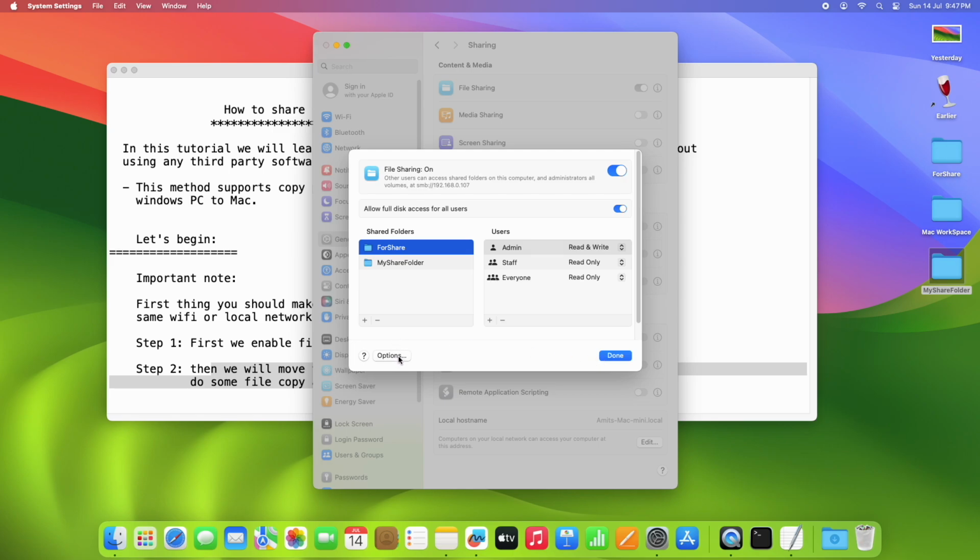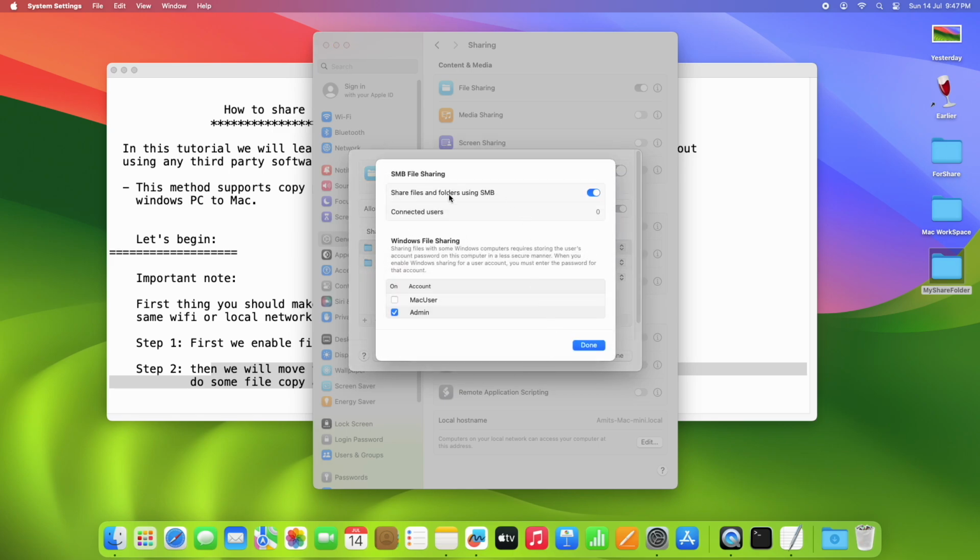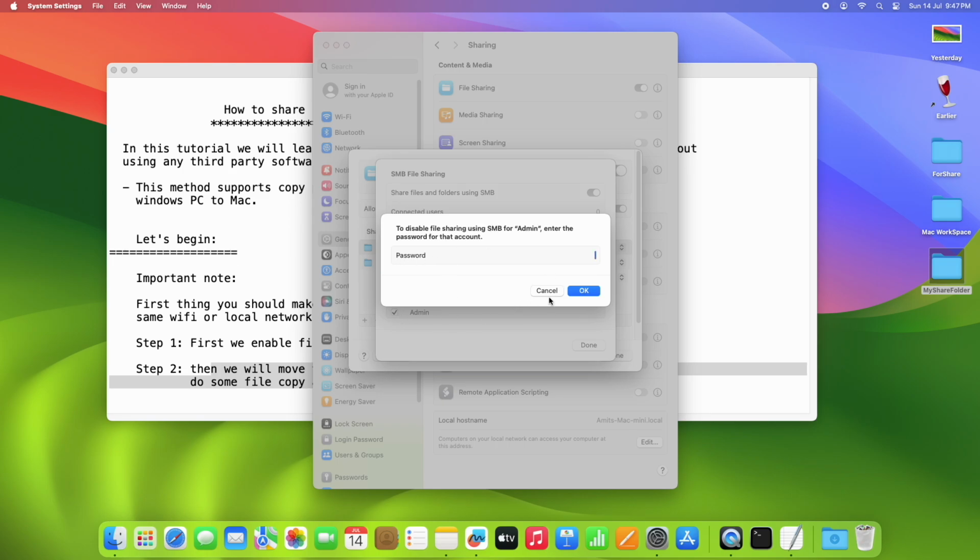Now click on this Options button. When you come here, you can see this toggle button is enabled by default, and we have to make sure this is enabled. Come to this section, Windows File Sharing. When you open this window the first time, you will see the user's name, and those checkboxes will be blank.